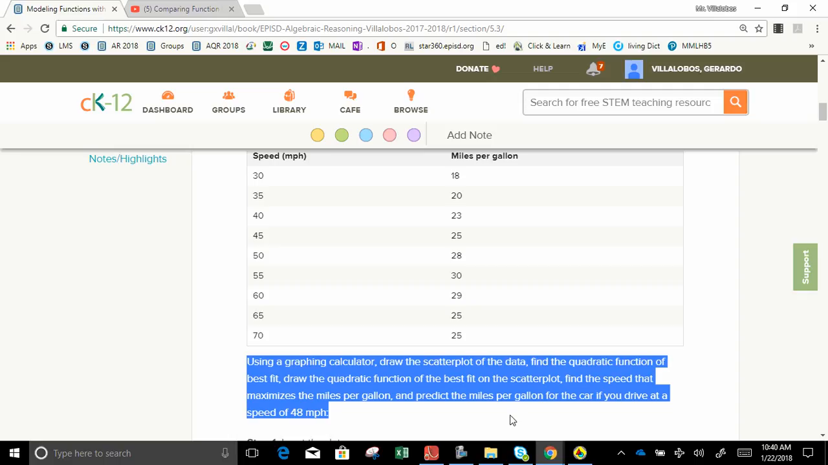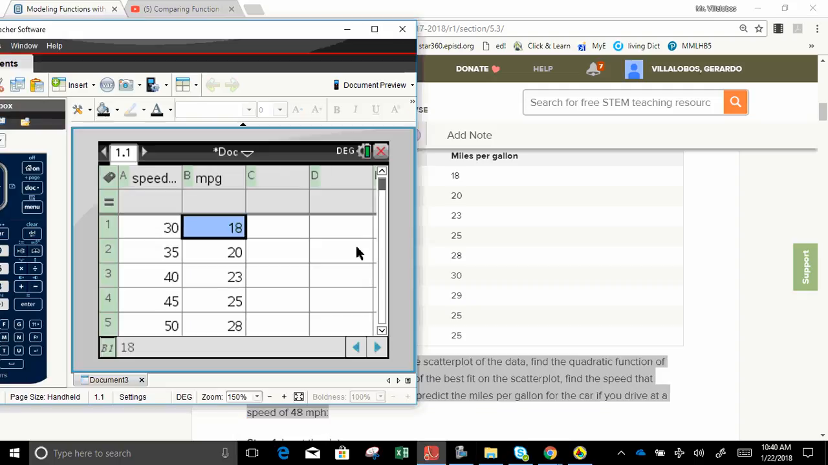And now, I'm required, it says, using a graphing calculator, draw the scatter plot of the data. Find the quadratic function of the best fit. Draw the quadratic function of the best fit on the scatter plot. Find the speed that maximizes the miles per gallon, and predict the miles per gallon if you drive a car at 48 miles per hour. Okay, easy enough.